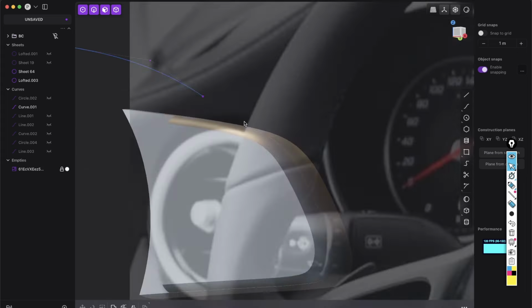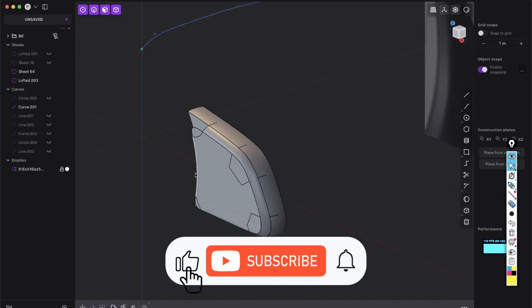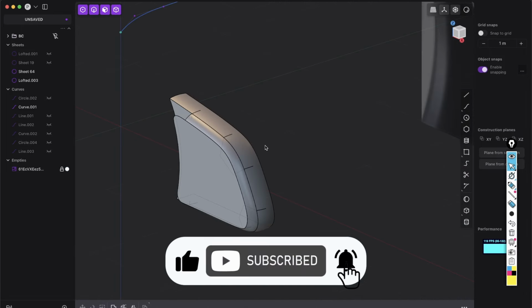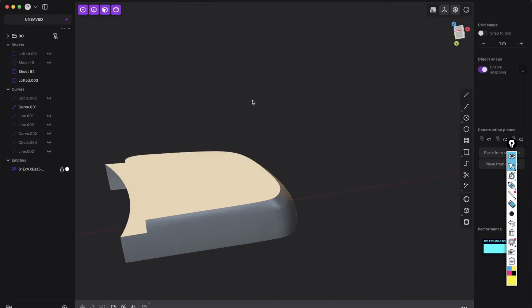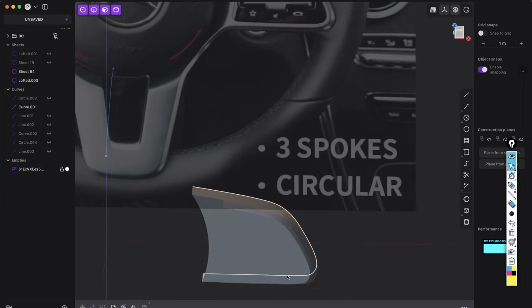And we have, you see, a nice connection here. And once you have everything, you can just select everything and delete redundant topology. And we have a very nice result and saved a lot of clicks.